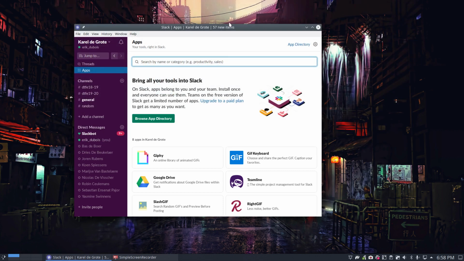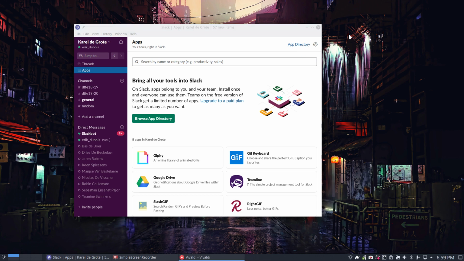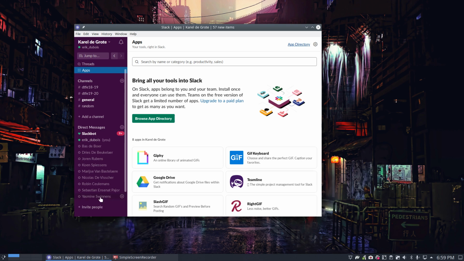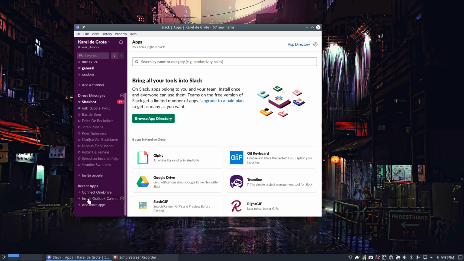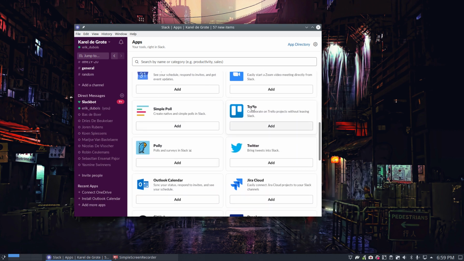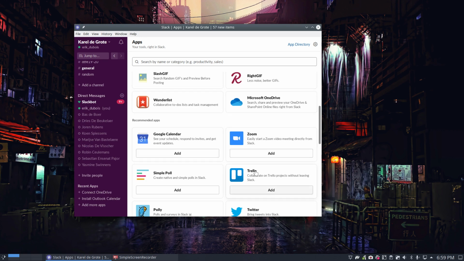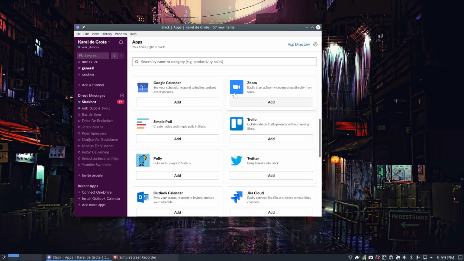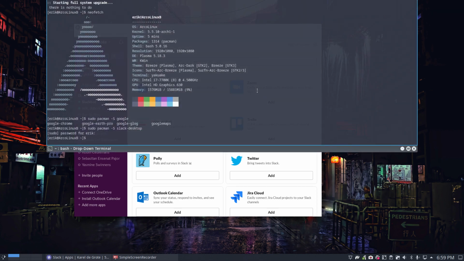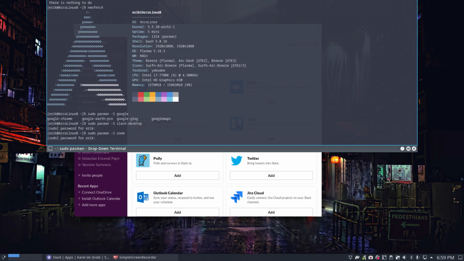And then it's going to ask for an account login and all that. So I've done all that, passed all that, and then we have lots of things we can add to. Well, I'm not going to open a browser. That's the browser. I was just looking at connect OneDrive, install Outlook calendar, add more apps. These are all the apps that are possible that you can connect, and most of them you know already. All of these are known, and Zoom is also possible now to install. Just a sudo pacman -S zoom, and it installs.